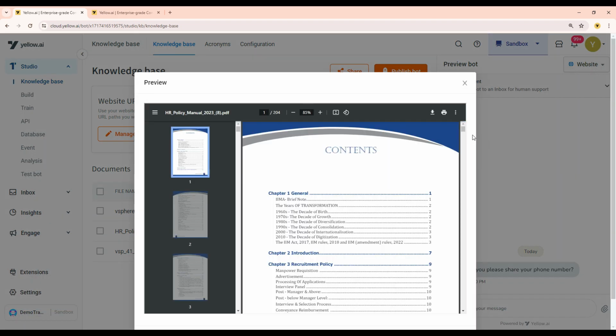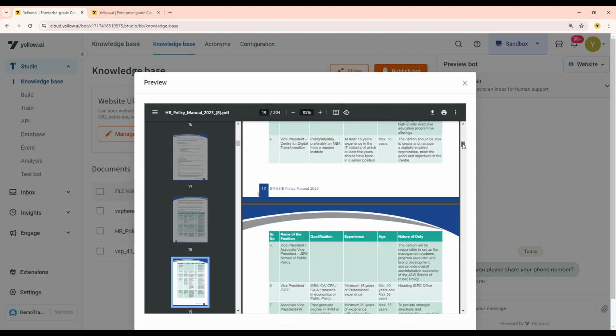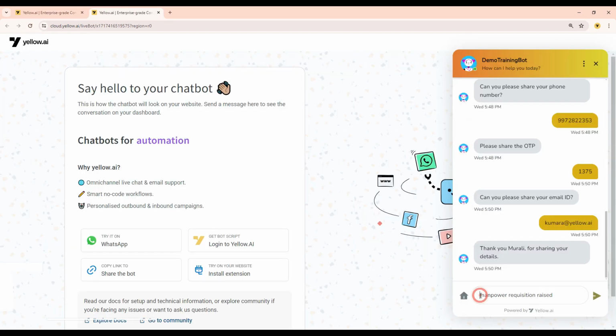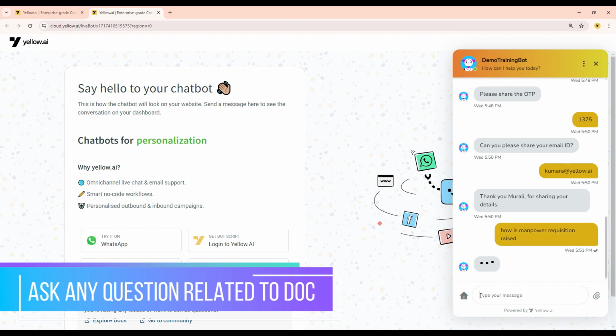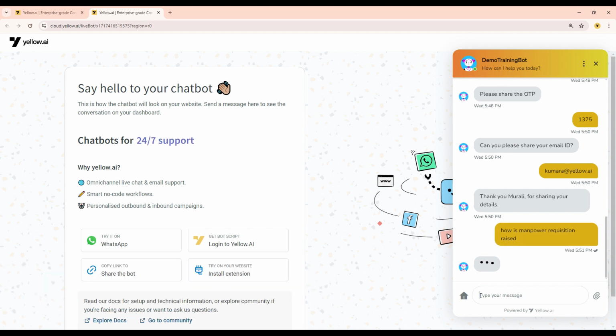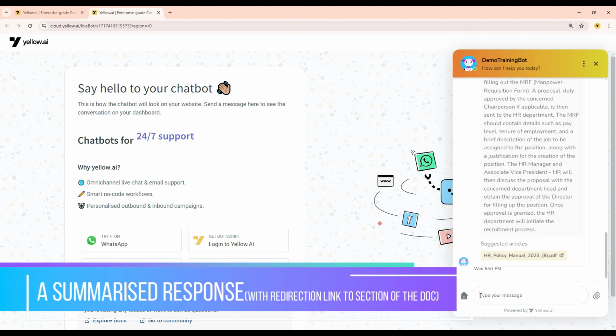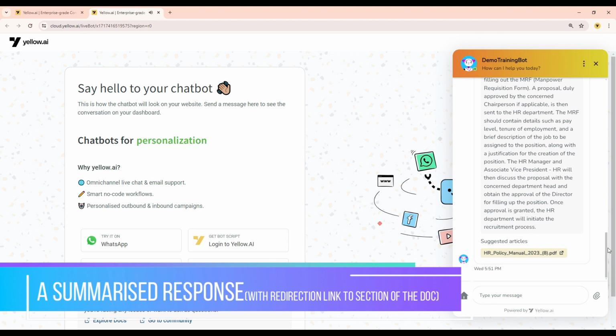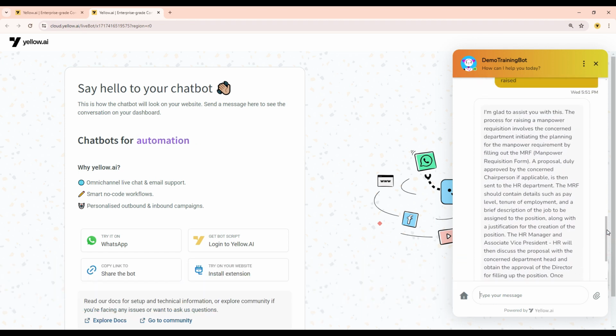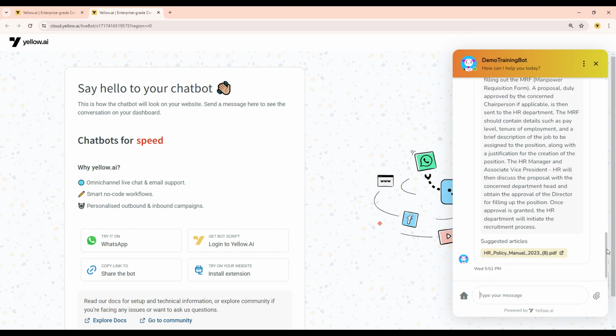Here is a HR policy document. Let's ask the bot a question related to the content of this document. How is the manpower requisition raised? We see the summarized response from the bot with a redirection link to the section of the document where the content is located. The response is more formal.